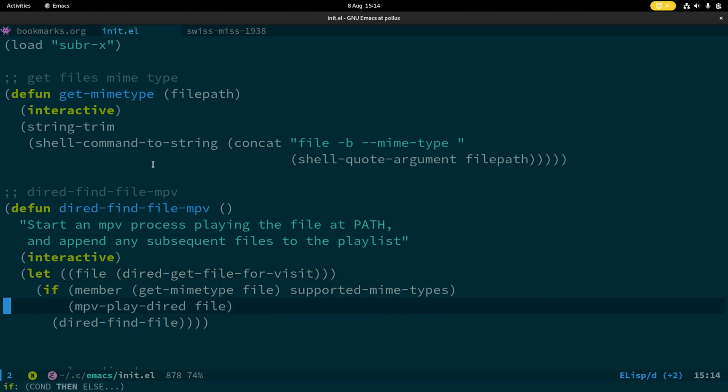And now what you can see, we've got this mpv-play-dired-file and then this dired-find-file, and this is an if-else statement. And elisp is different in that it doesn't actually have an else keyword like you would normally have in a shell script, where you normally type if, else, else if. But the way this works is the indentation. So you can see that this first command is indented more than this one. So this is what's going to be run in the if, and this is the else.